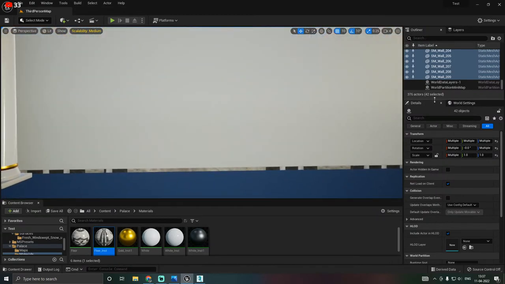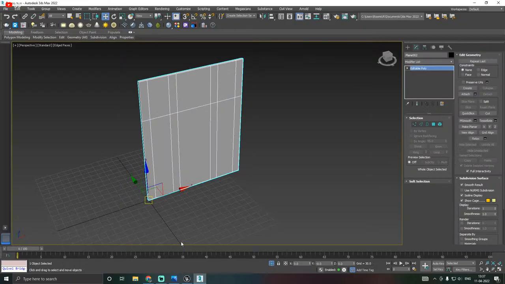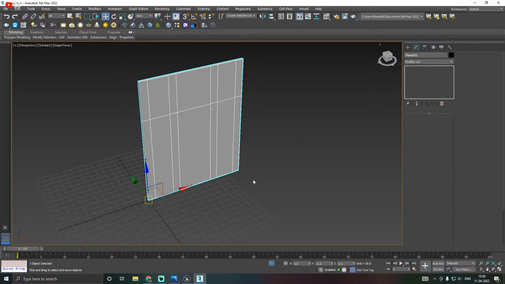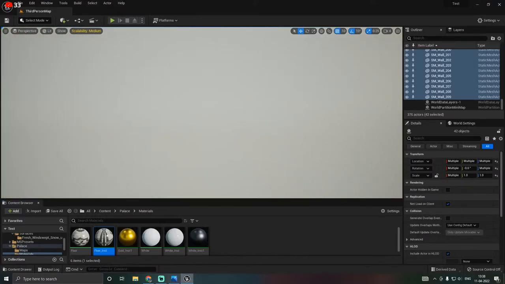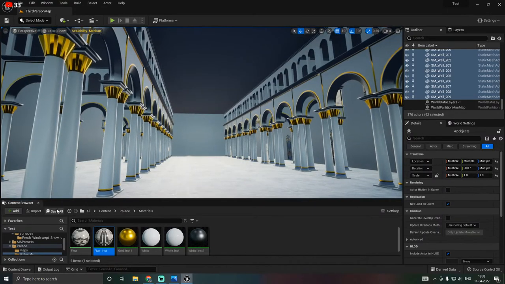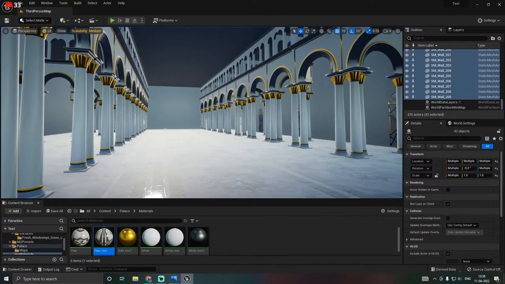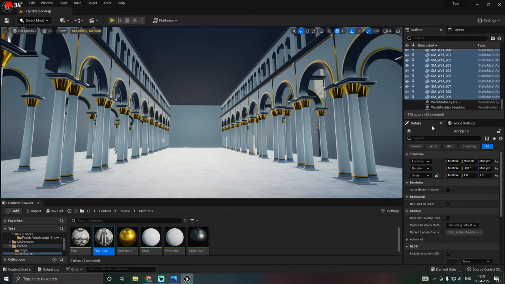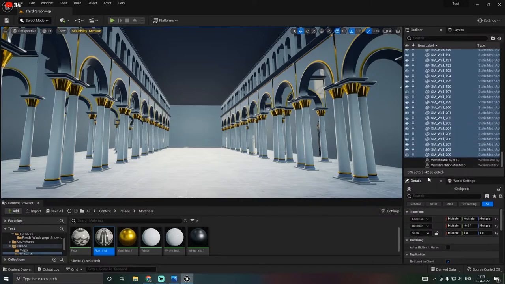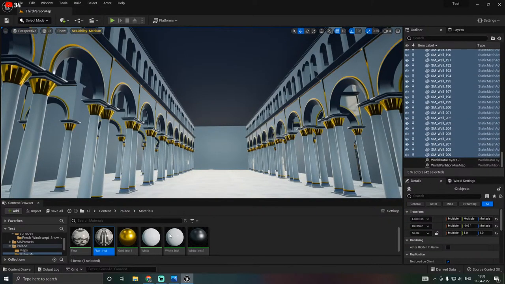So now I'm gonna close this one. 3ds Max. I'm gonna save it. So I think we are now in the lighting part.